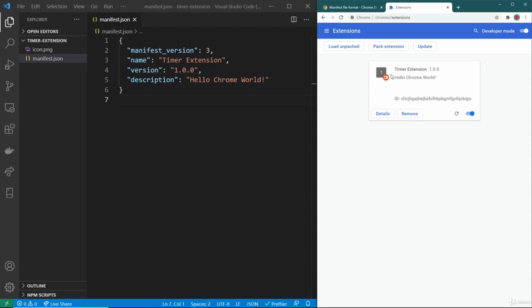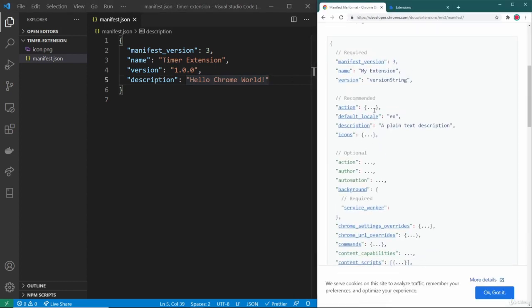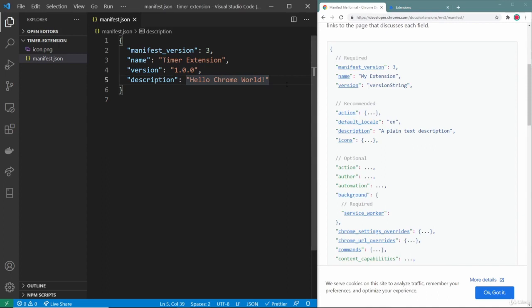In order to spruce it up a bit, we can already add another field called the icons field. This is slightly different from all the other fields because it actually takes in an object. Inside of this object, it has a field which is a string number like 16, which takes another string that points to an image to be used as the icon. In our case, we're just going to use icon.png. Then we also have 48. We can pass in the same icon again.